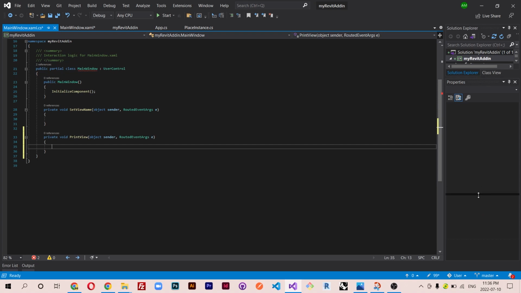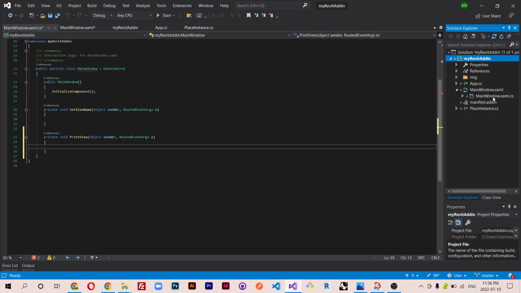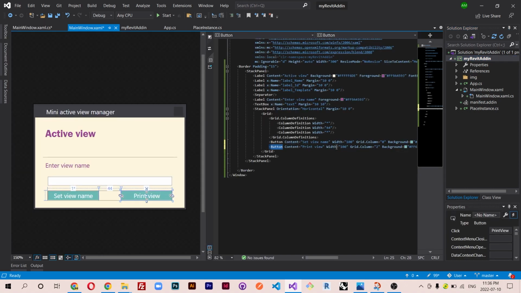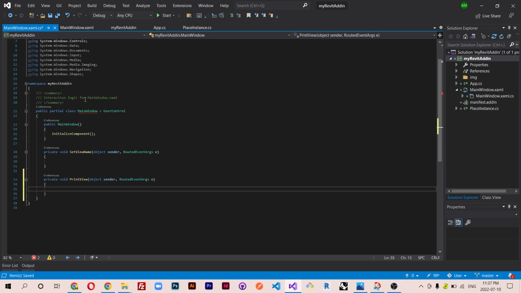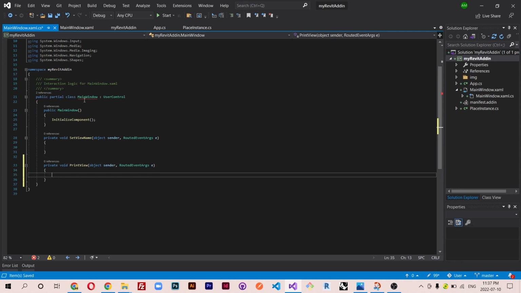So let me show you what is this. This is when you create your window XAML. If you click on this arrow, there is a file generated to be behind the scenes and control your XAML window. All right, so anything that happens when I click, let me just save this file and go back to there. Anything that happens when I click the set view name, I can define it inside this function, and for the print view, I can define it inside this function. All right, and this is what is happening behind the scenes.